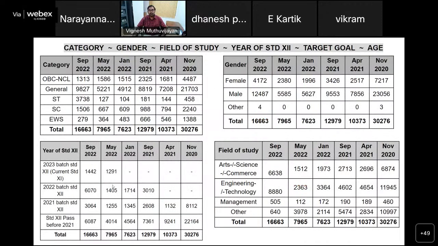Again, a lot of numbers. This is just information. You don't have to remember any of these. It's just an idea so that you can see that we are working on certain things and it is having significant impact. You can see that we have people from various categories and various backgrounds who are applying.